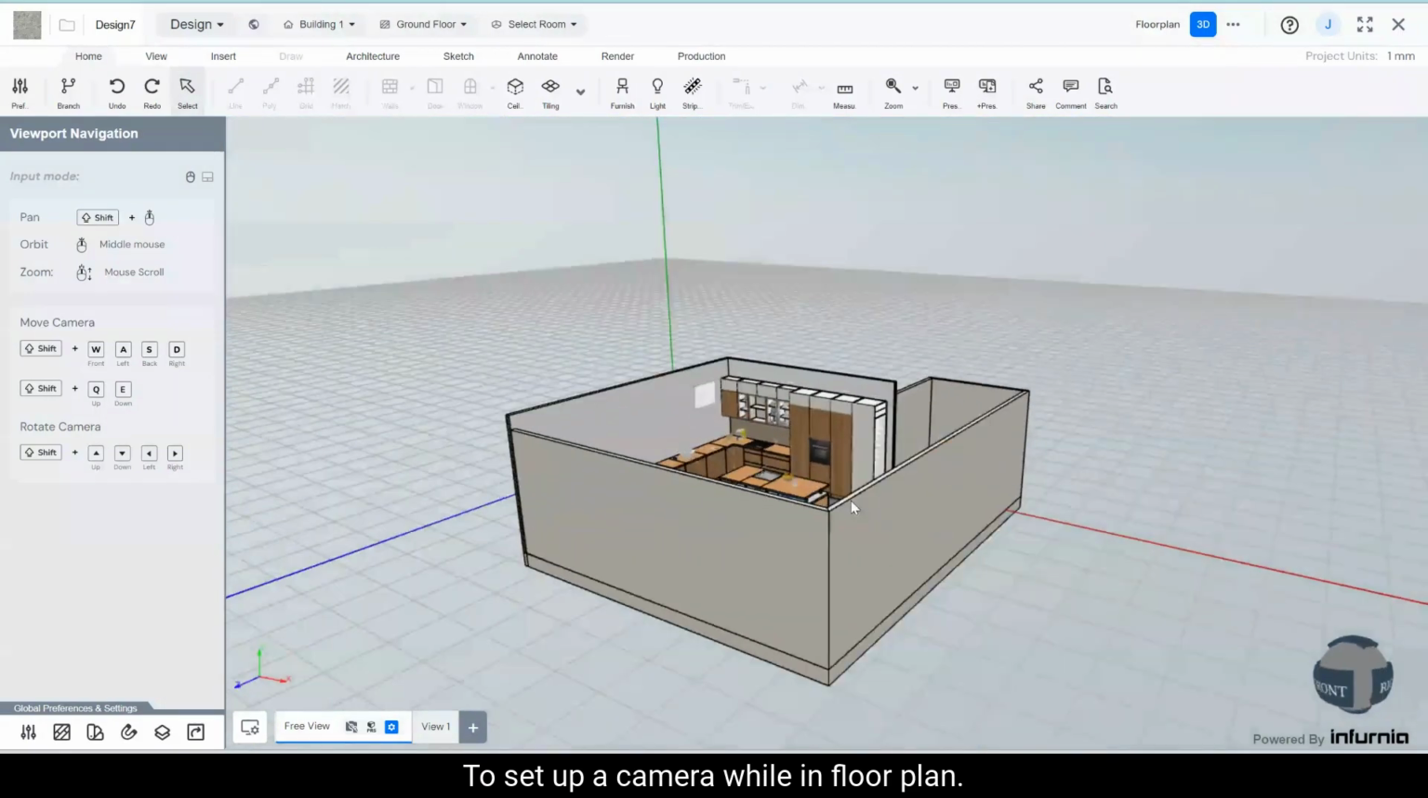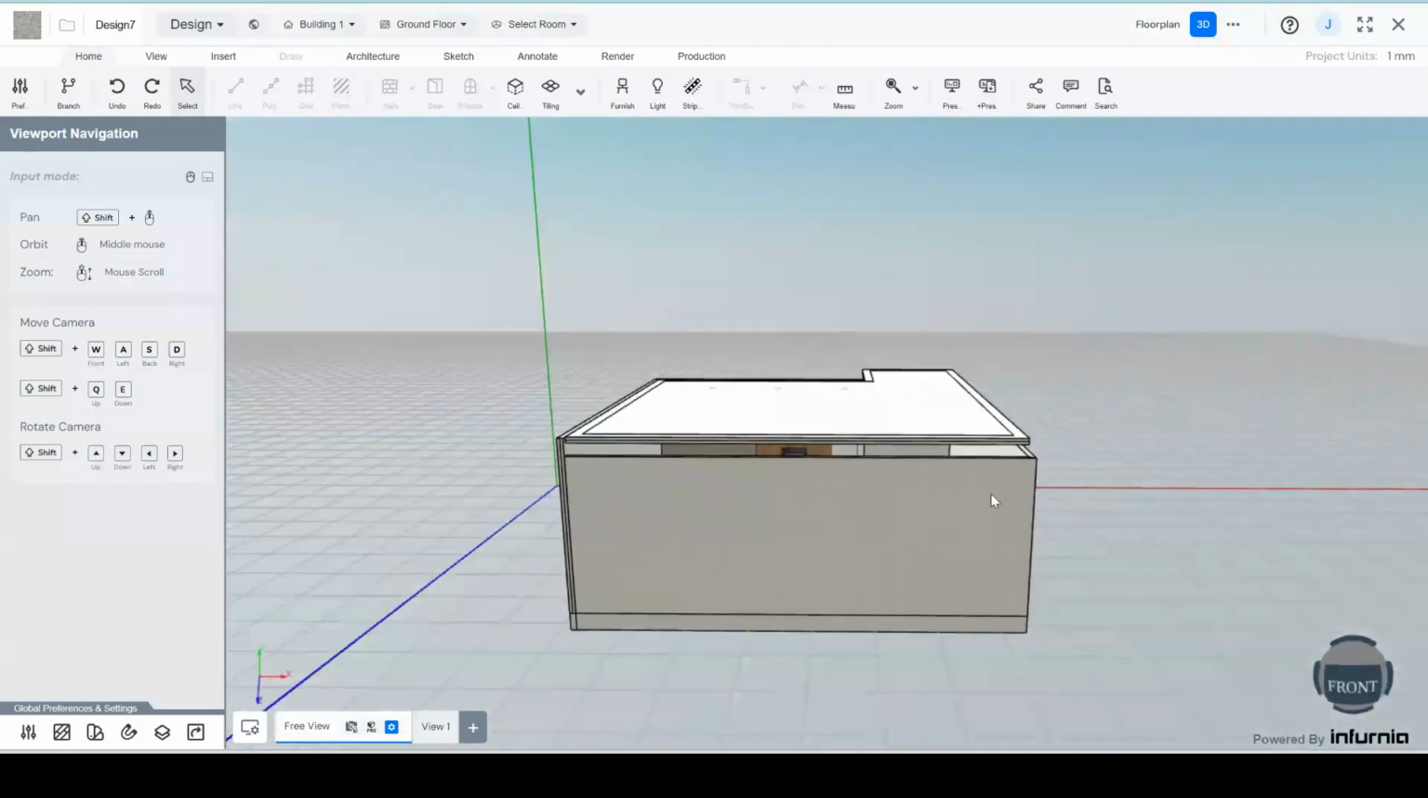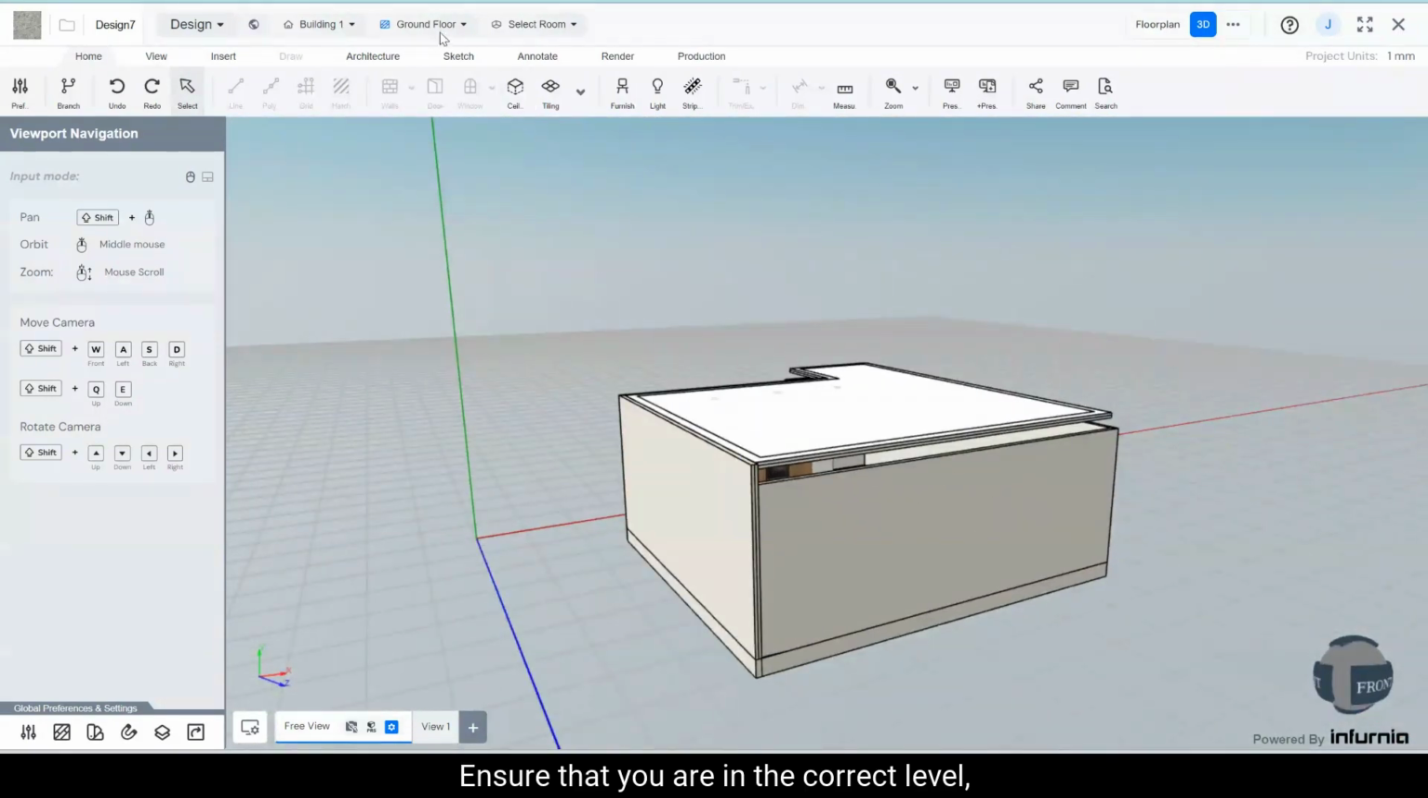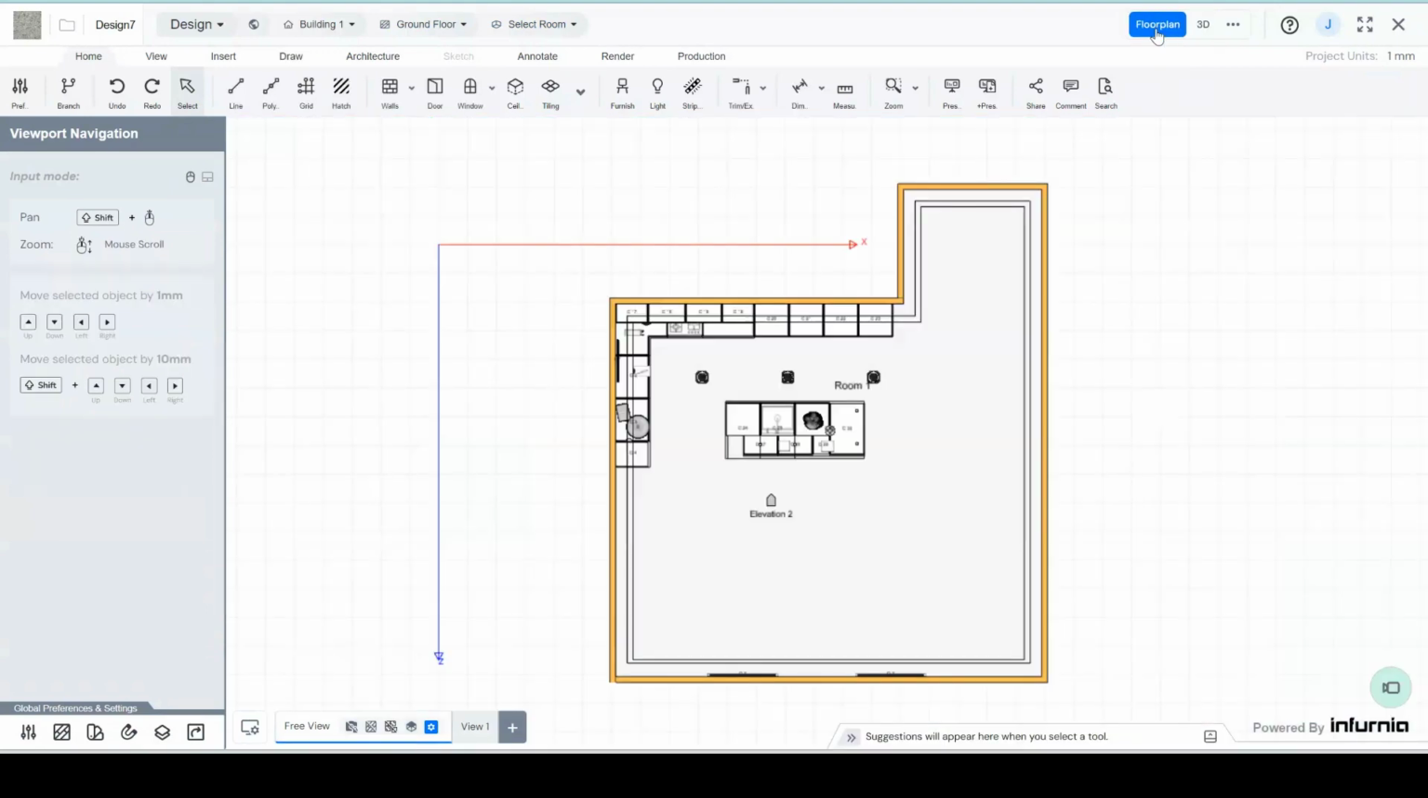To set up a camera while in floor plan, ensure that you're in the correct level, whether it be building, floor level, or room level. After that, go to the floor plan mode by selecting floor plan, and as you can see in the bottom right, you can see a green camera position option.